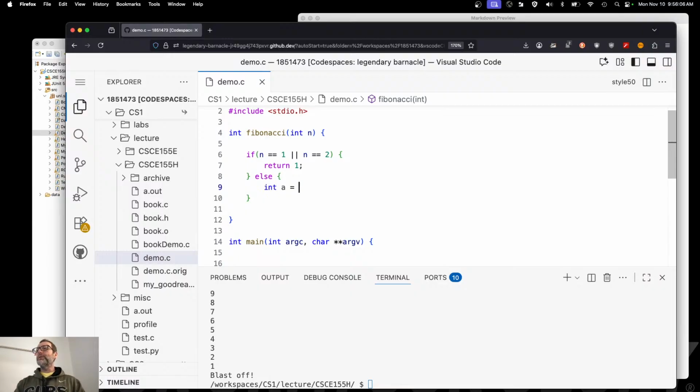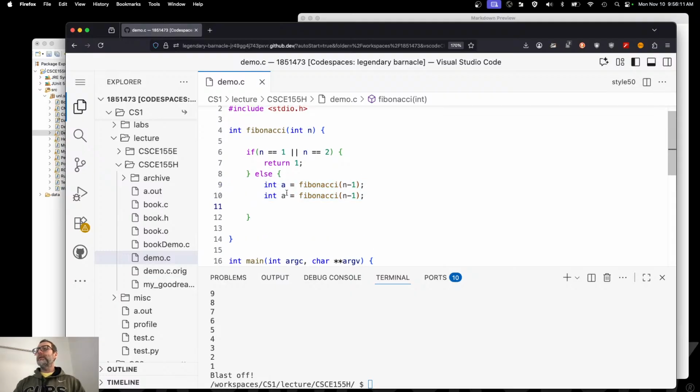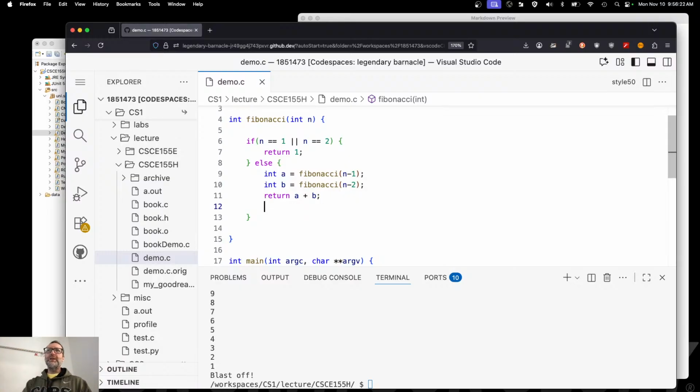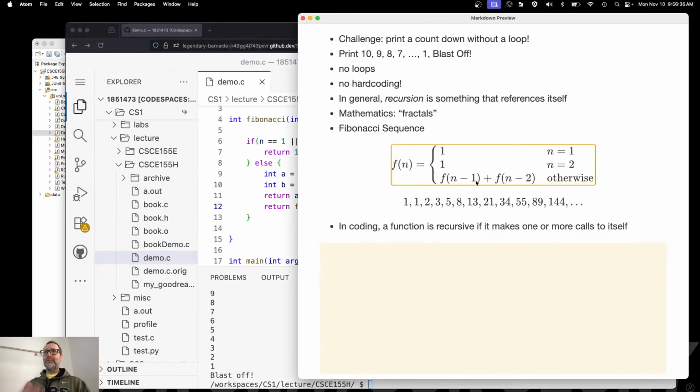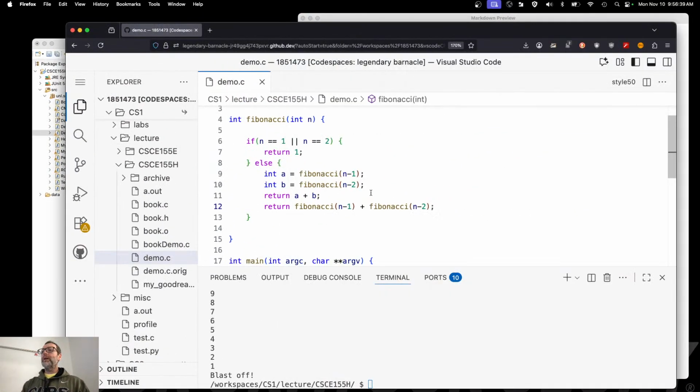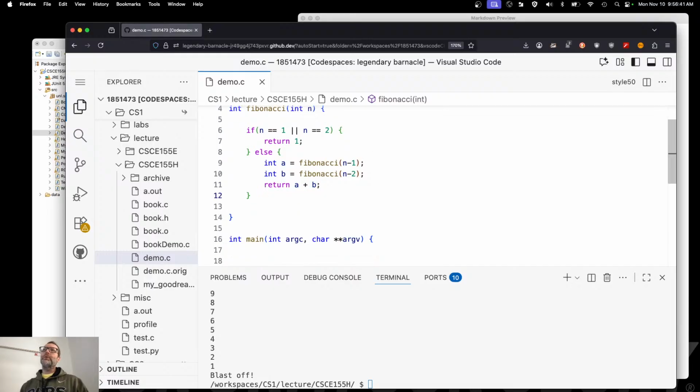So int a is equal to Fibonacci of n minus 1. Int b is going to be Fibonacci of n minus 2. And then I'll return a plus b. Now I separated those two out. Of course, you do not have to create two new variables here, and you can simply say return Fibonacci of n minus 1 plus Fibonacci of n minus 2. And guess what? It looks exactly like the mathematical expression over here, right? But I've got a purpose with creating those two variables that we'll come back to later. So I'm going to do it this way.